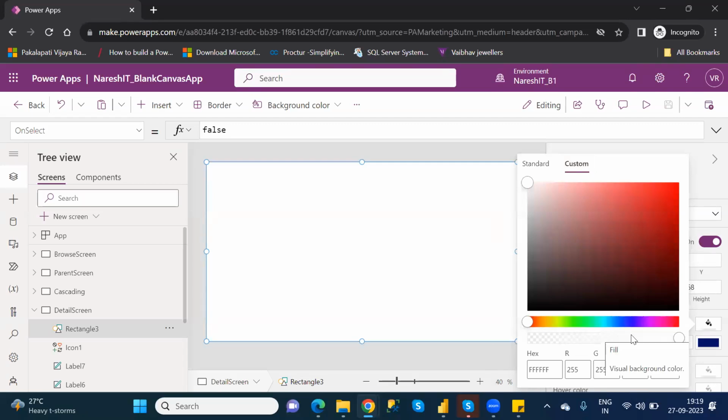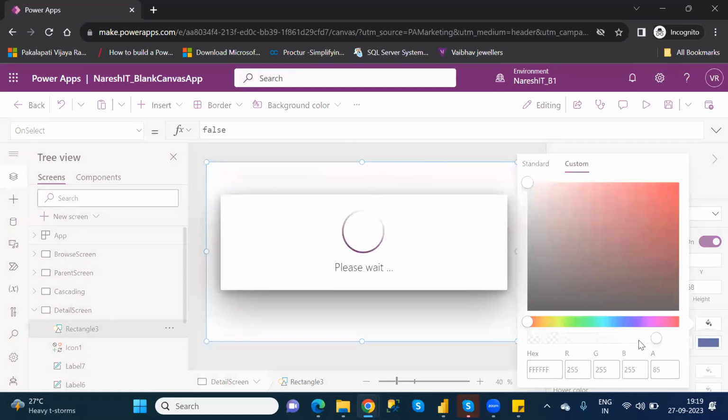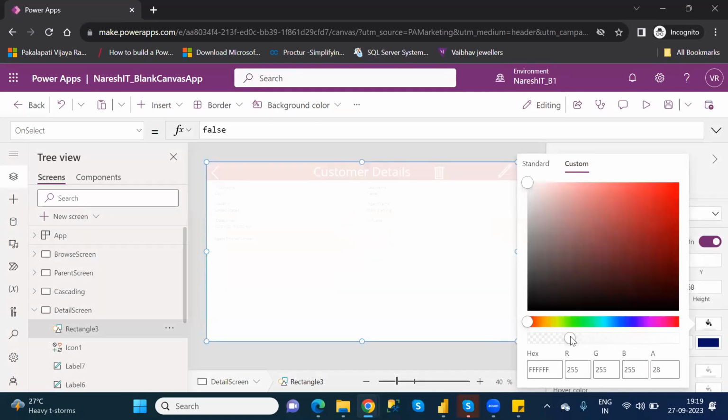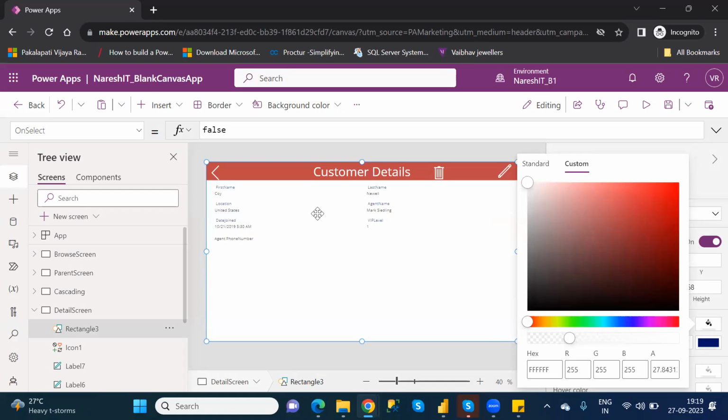Then in this color itself, there is a custom color. In the custom color, see here, this is a fill scroll bar. That means how the background needs to be shown. Suppose I put it like that, see here. So I can see the complete background, but I cannot click on any of the elements on that screen. This is my requirement, right?